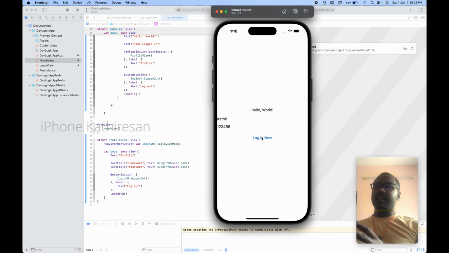This is what I expected to show as a demo in the video. I hope you understand the environment object and the state object, and how they are used in our SwiftUI projects. Globally, we can share data from one screen, one view, to another view, based on the view hierarchy and children. I hope you enjoyed the video and learned something today.